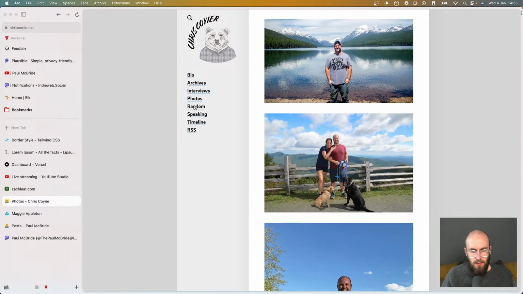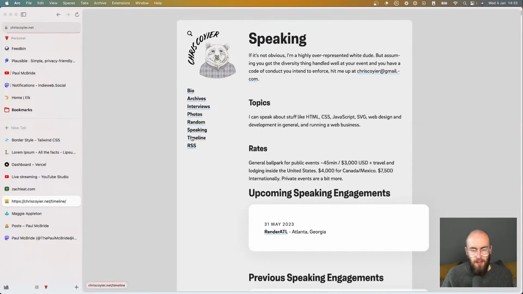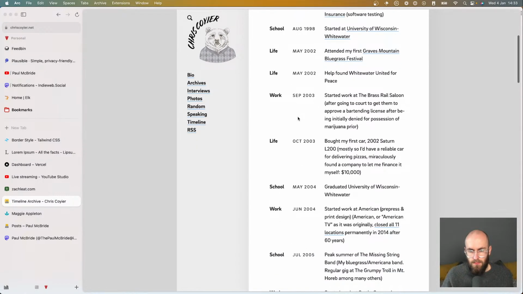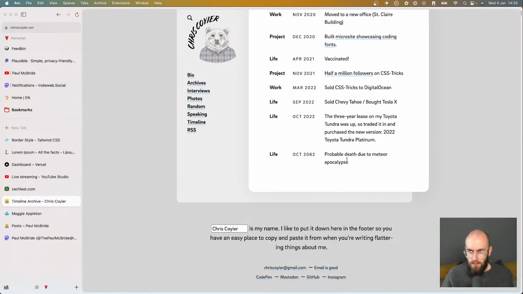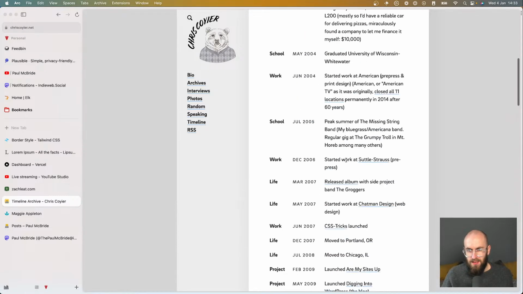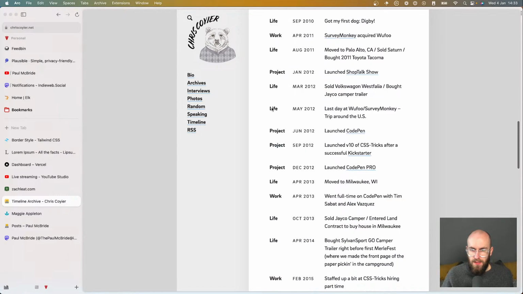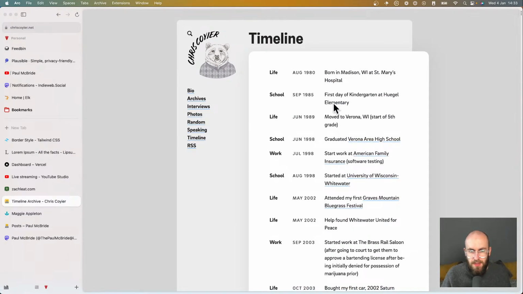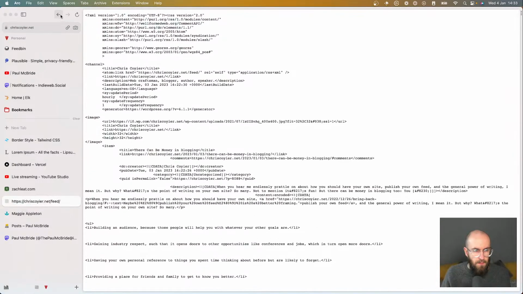So maybe think about this. Random presumably just takes you to a random blog post. Yeah, it does. Speaking and timeline. Timeline's a cool idea. This is cool. I wouldn't mind building something similar to this. RSS, I already have an RSS feed. I should probably add the now posts to it as well though.